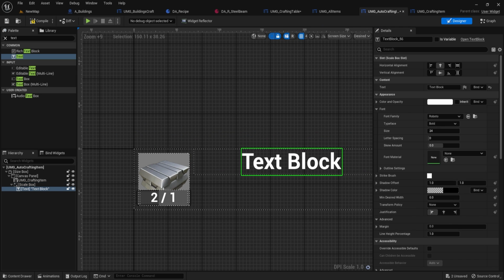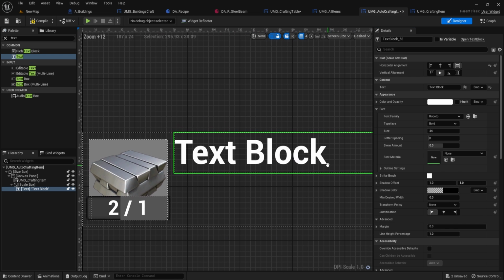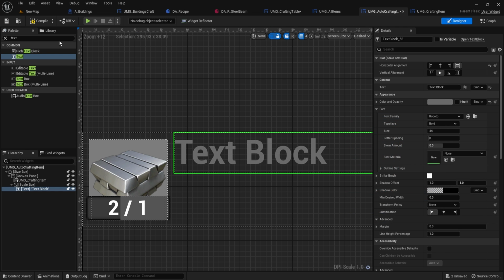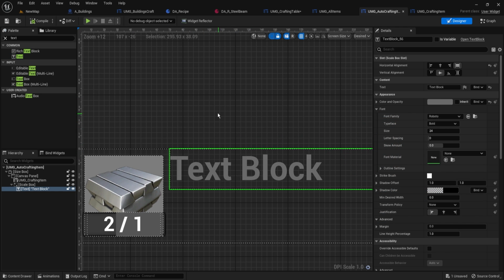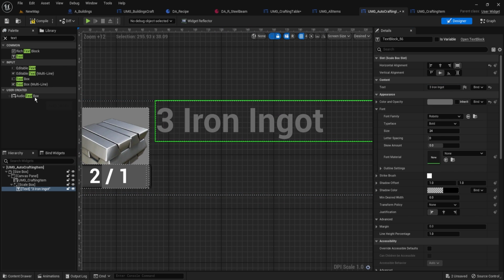And within it, what we want is the text to be fill and centered. So we want it to be height centered. We're going to make it a bit grayish so it stands out, because obviously the background now is white. So we want it to be visible. And this will be something like, we need 3 iron ingots. That's what it will be. And it will consume what we're going to write below.